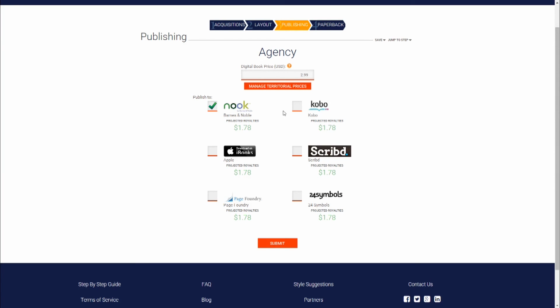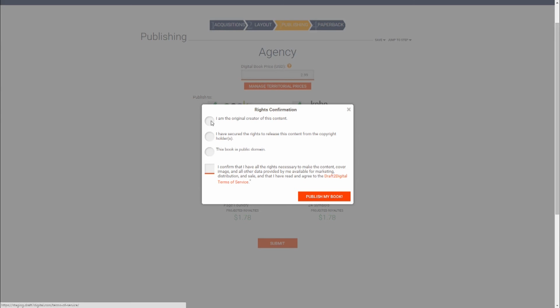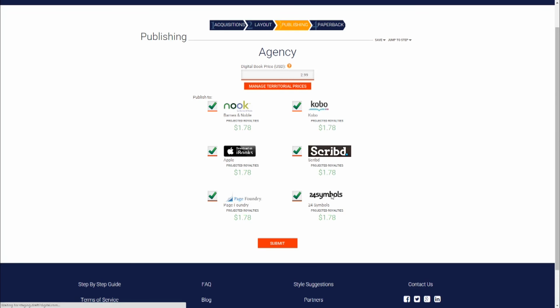Check all the boxes if you want to distribute to everyone, or check only the boxes you want. That will trigger a rights confirmation pop-up. Go ahead and select that you are the creator or that you have the rights to publish. Check the box and hit the Publish My Book button.